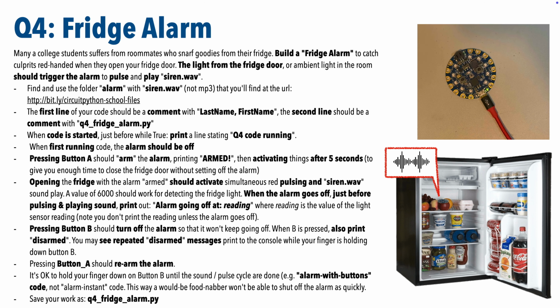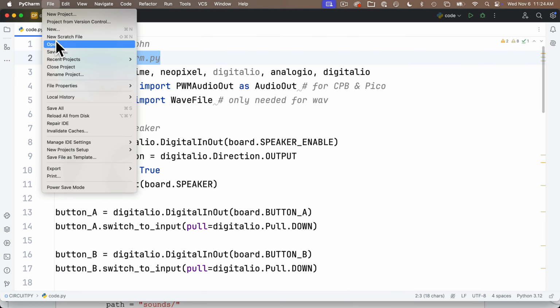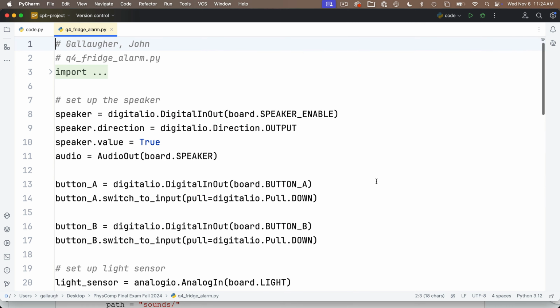Nice. I'll save my work, and we're ready to move on to question 5.